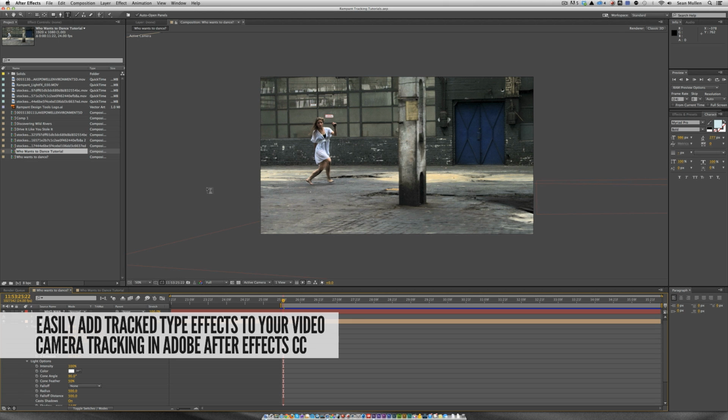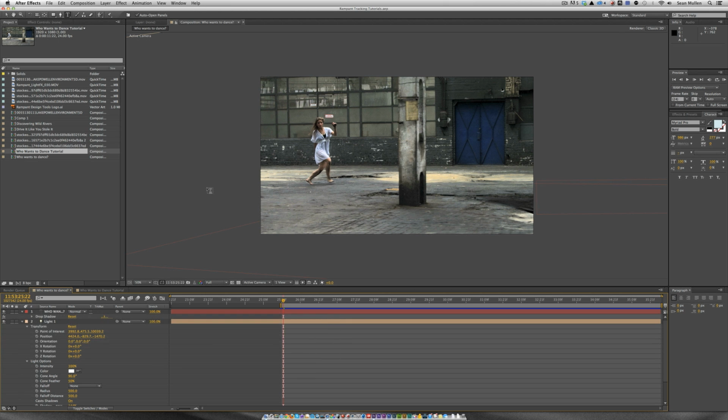In a previous episode, you saw that we could use the Adobe After Effects CC camera tracker and quickly add type to a scene. Well, we're going to take that a little bit further this time, and not only are we going to add type to our scene, but we're going to cast a shadow and make it look like it's really in the environment. Alright, so before I go any further, let me show you what we're going to do here.